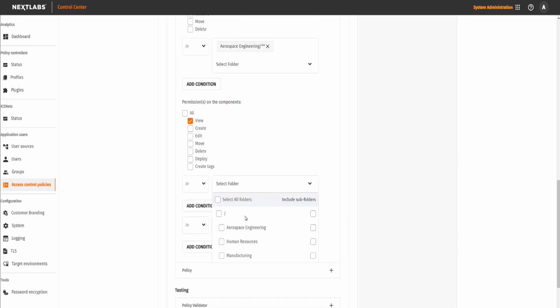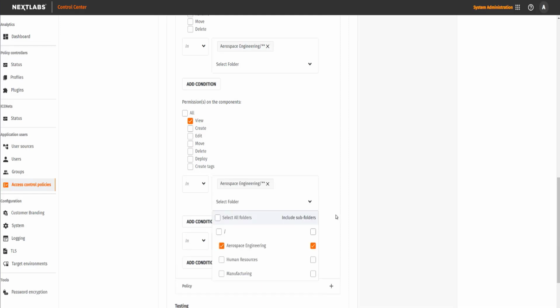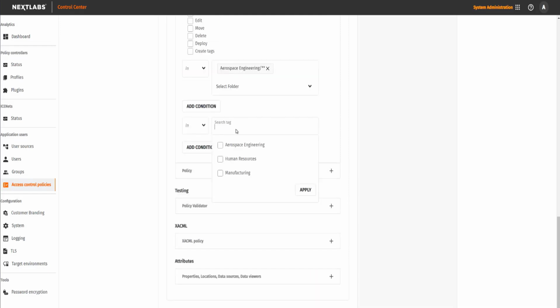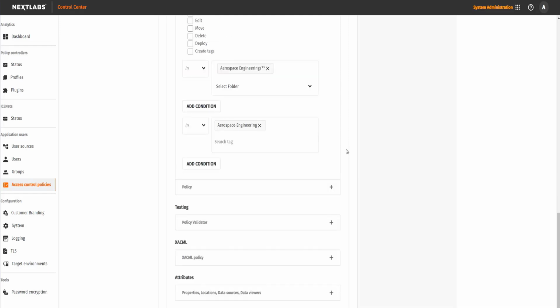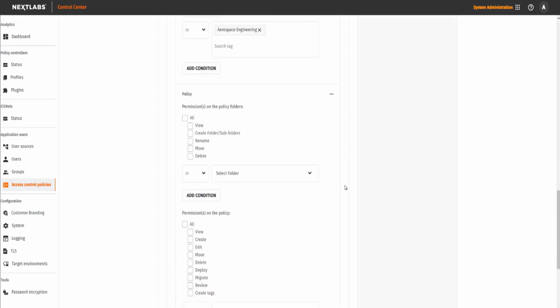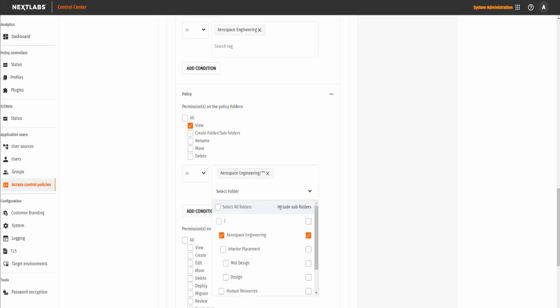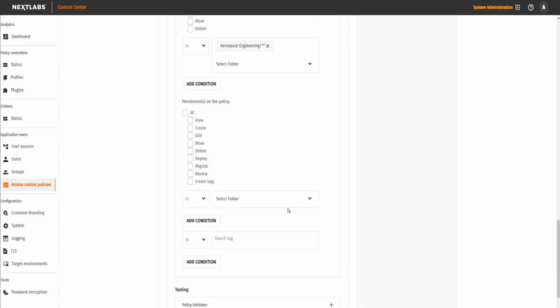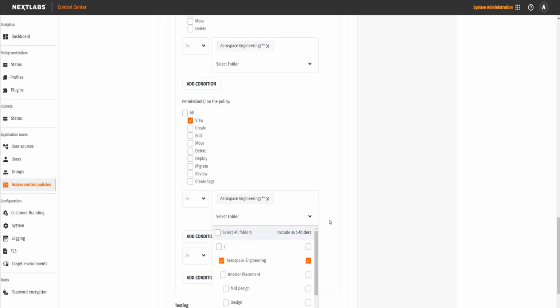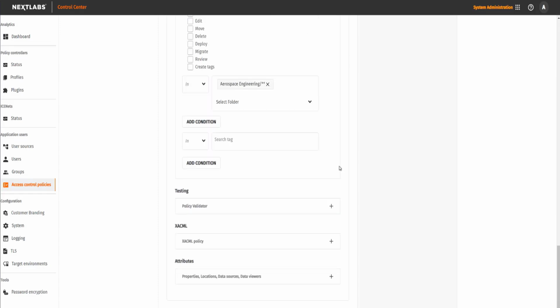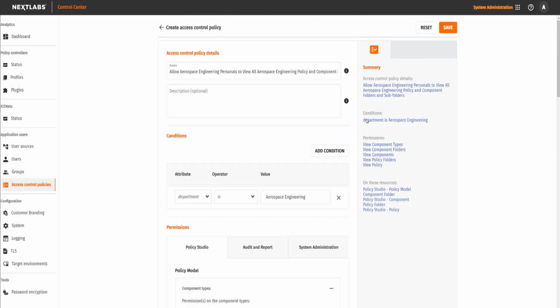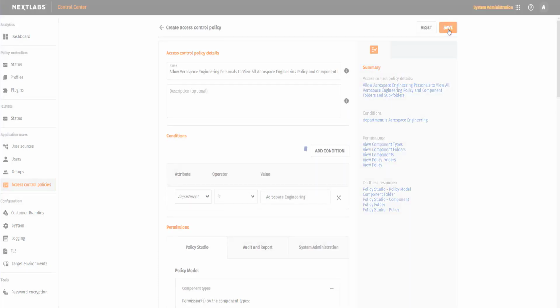View. For the policies, also views, and only in the Aerospace Engineering and including all the subfolders. By clicking on including all the subfolders, it automatically includes all the folders within this parent folder. View, subfolders. Click on Save.